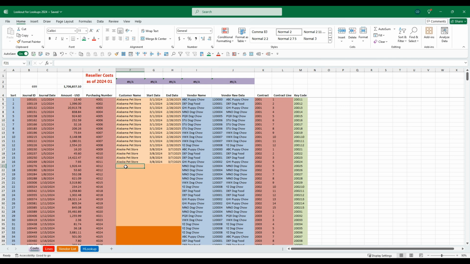It's still going to be equals XLOOKUP. I'm going to click on the first lookup value again. I'm going to hit F4 3 times. It's going to be the same as the previous. Ampersand. The second lookup value, hit F4 3 times. Now I'm going to hit comma.